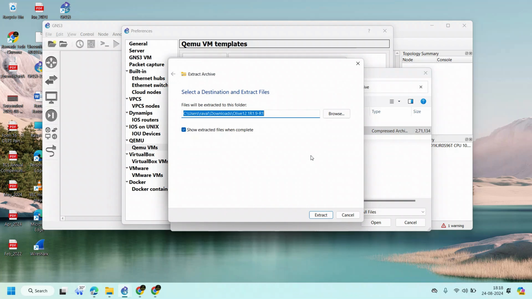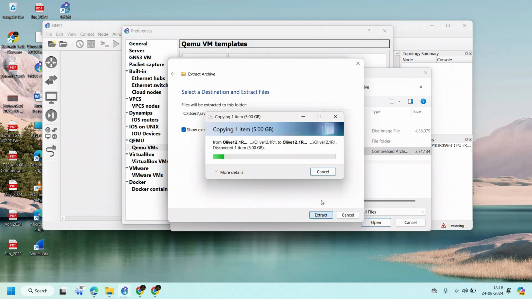Extract all. It's in download. Hmm. It's already extracted, right? Somewhere it's extracted and it is a 5 GB file. However, I'm not able to see that.